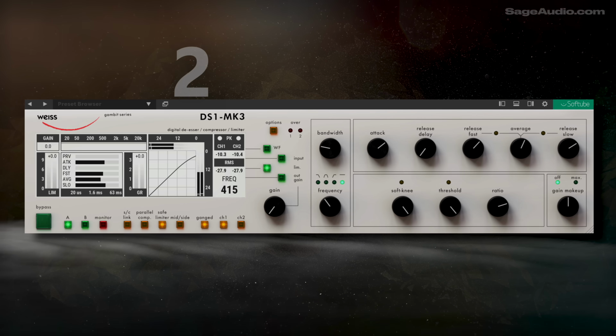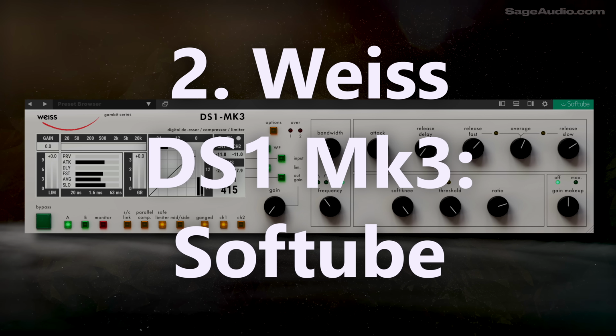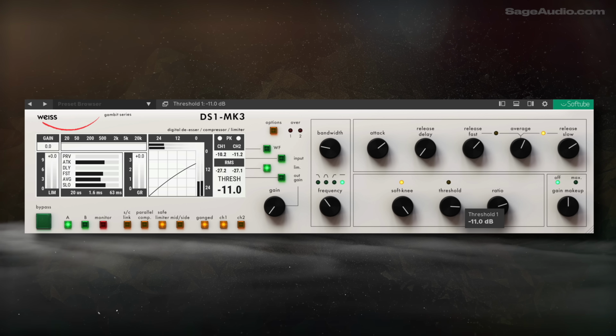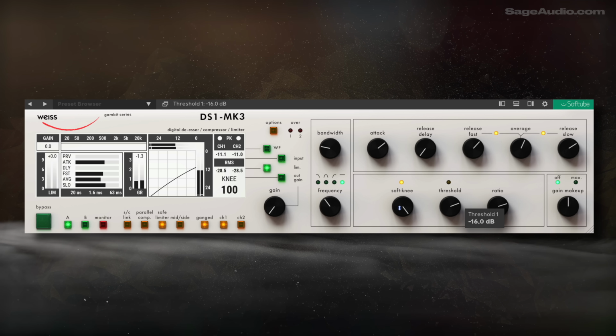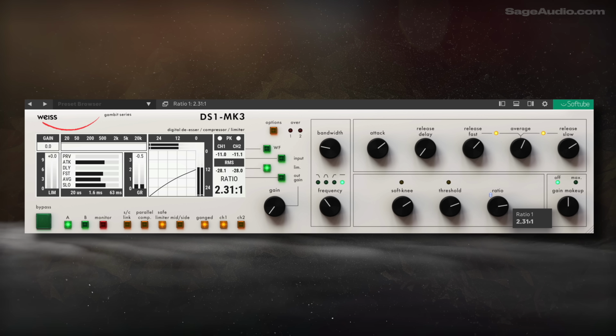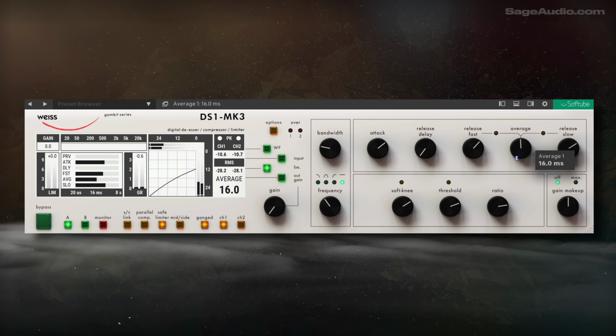At number 2, we have Weiss DS1 Mark III. So let me start by saying that this is not an easy compressor to control. It takes a while, and reading the manual a few times to get the hang of it. And even then, I find that I'm still learning new ways to process with it after using it for a couple of years.